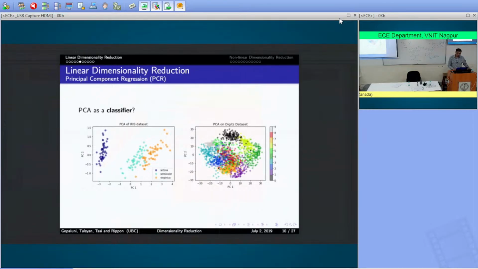The example on the right-hand side is PCA performed on digits data set. You've probably heard of MNIST data set. It's a very popular data set that has handwritten digits from 0 to 9. So there are 9 classes. You're supposed to separate those 9 digits using a classifier. Now here, we've done PCA on that data set and are hoping to find the 9 digits in separate classes.